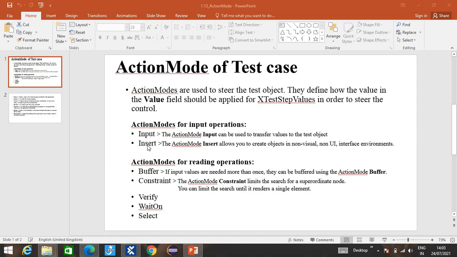In this lecture we are going to see what action modes are available in Tosca, what these action modes do in our test cases, and how you can use them. These action modes are used to steer the test objects, and they define how you are giving values to the particular test objects.